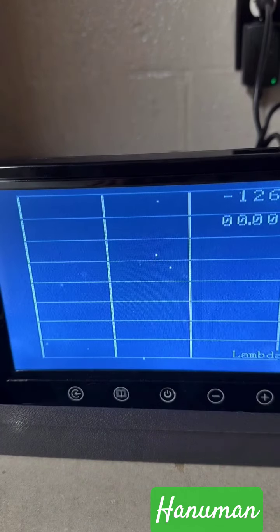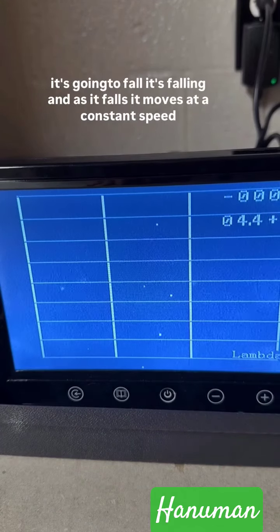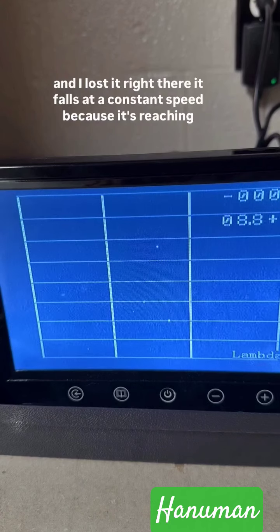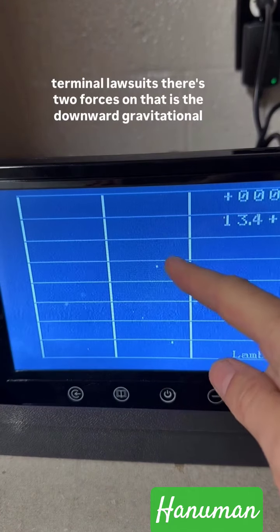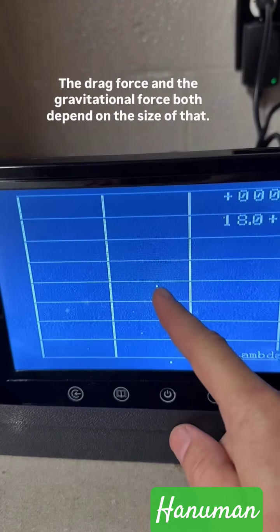Now, if I turn off, it's going to fall. It's falling, and as it falls, it moves at a constant speed. And I lost it right there. It falls at a constant speed because it's reaching terminal velocity. There's two forces on that: a downward gravitational force and then a drag force. The drag force and the gravitational force both depend on the size of that.